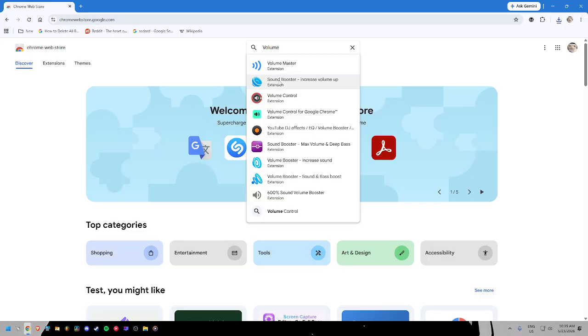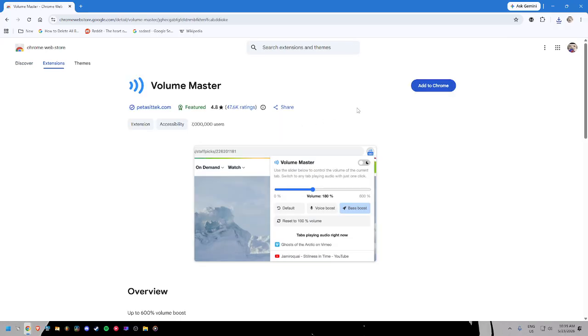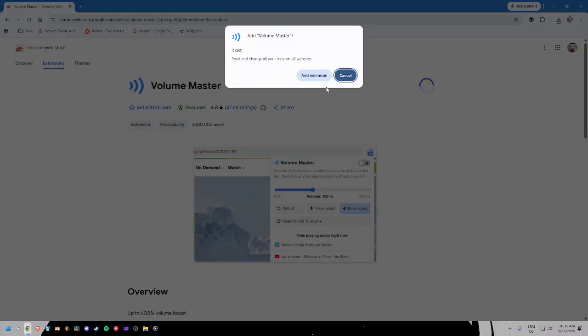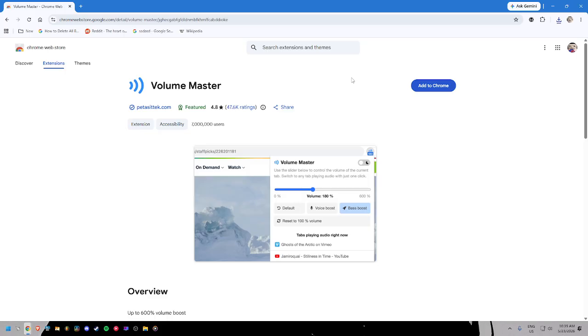When the results appear, take a moment to look through the available options. It is a good idea to choose carefully and make sure the extension matches what you are looking for. You can usually identify the right option by its name, category, and overall presentation in the store.